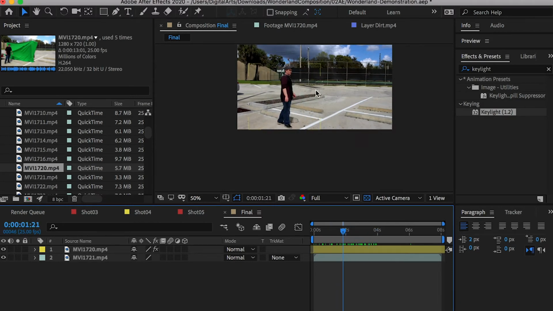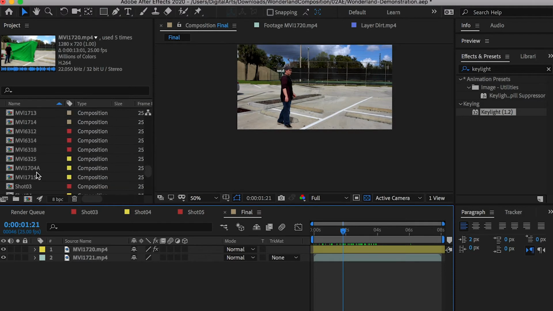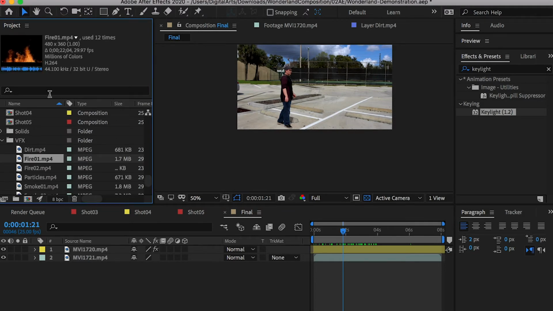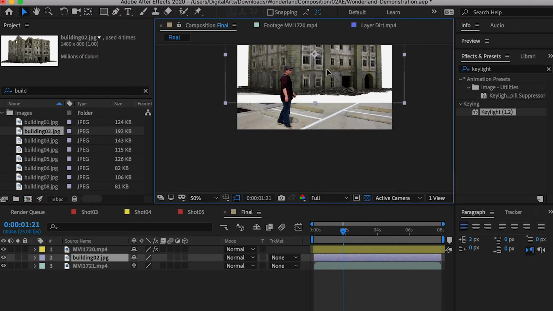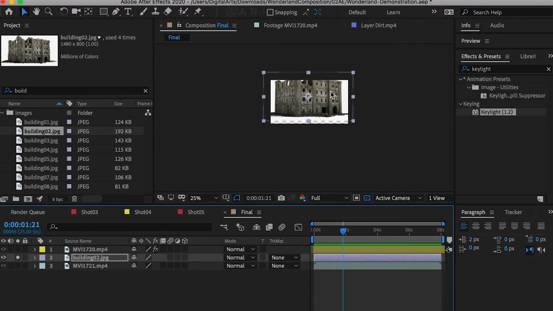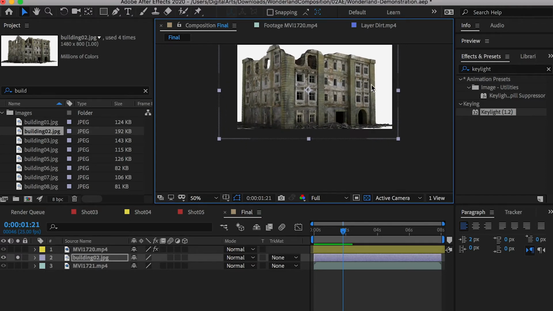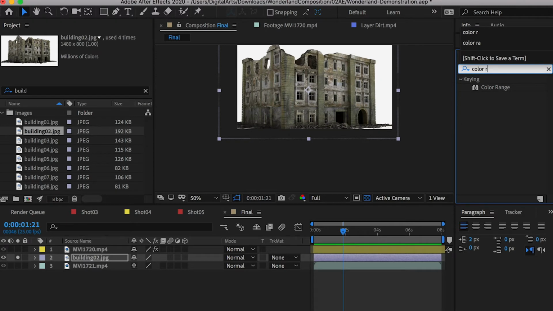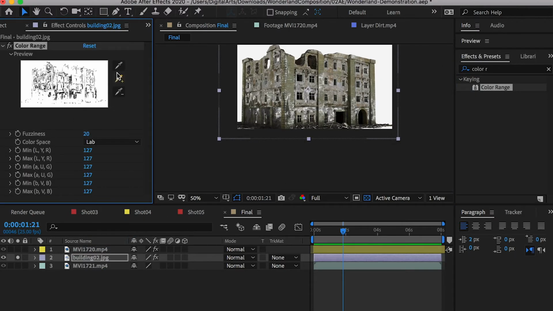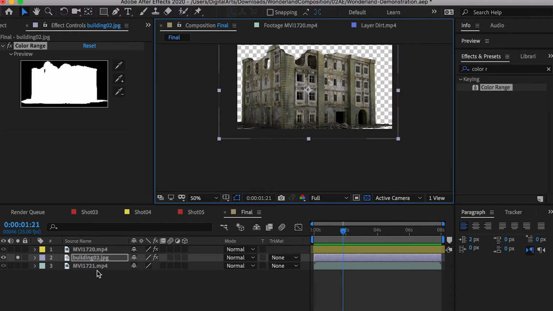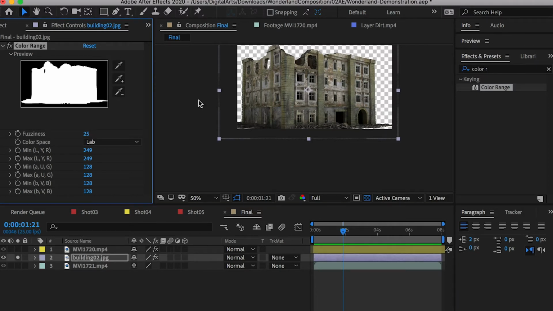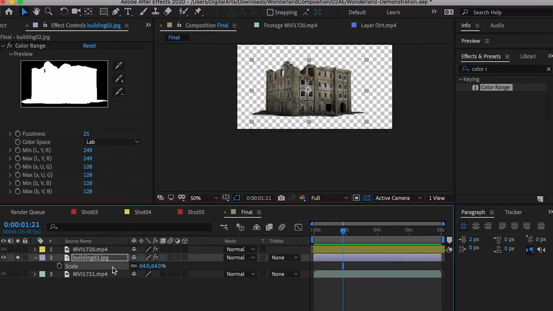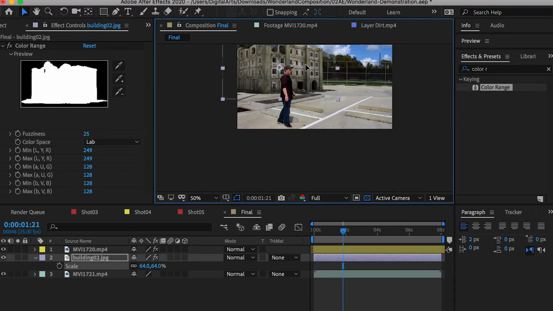Now as totally separated layers, we can place any contents between them. For example, here you can drop in any of the buildings you want and place them in the background. For the building, if I solo this layer, you can see the background is white, so we can use a color range effect, drop it on the image and select the white color. You may increase the fuzziness a little bit, which is the intensity of this effect. Then we scale it down, and we can place it any place you want.